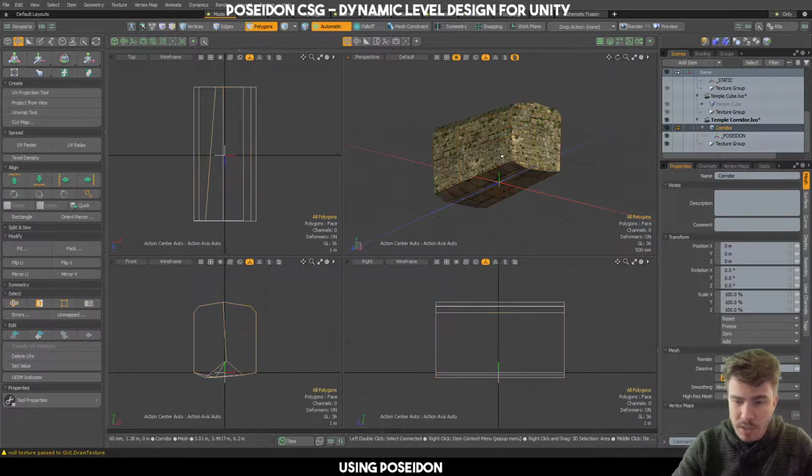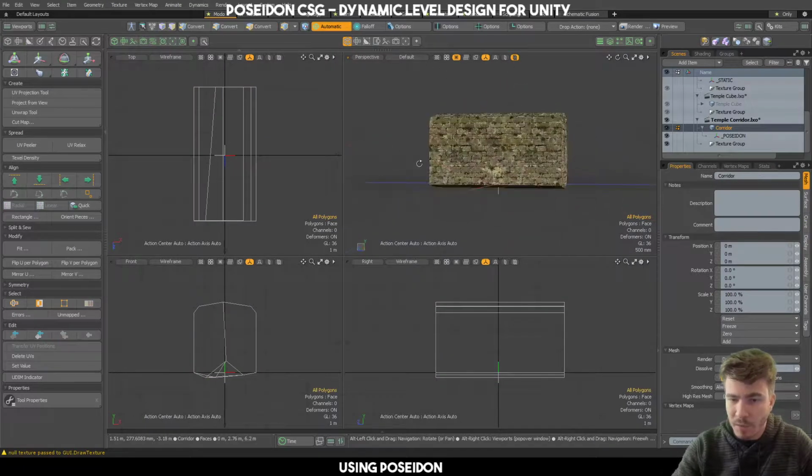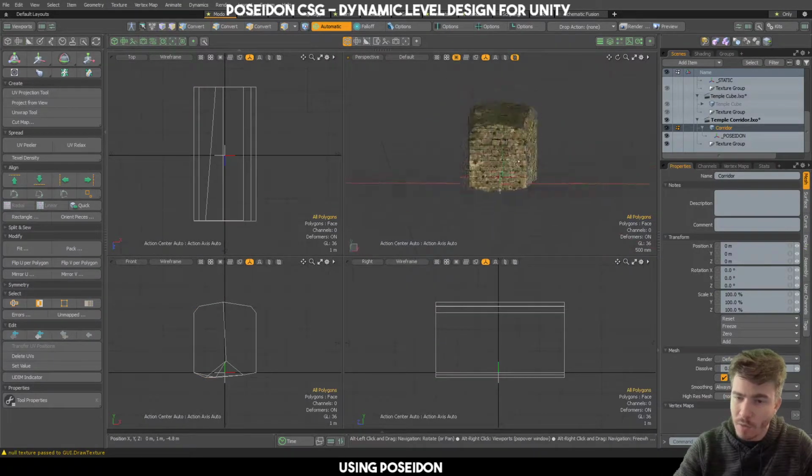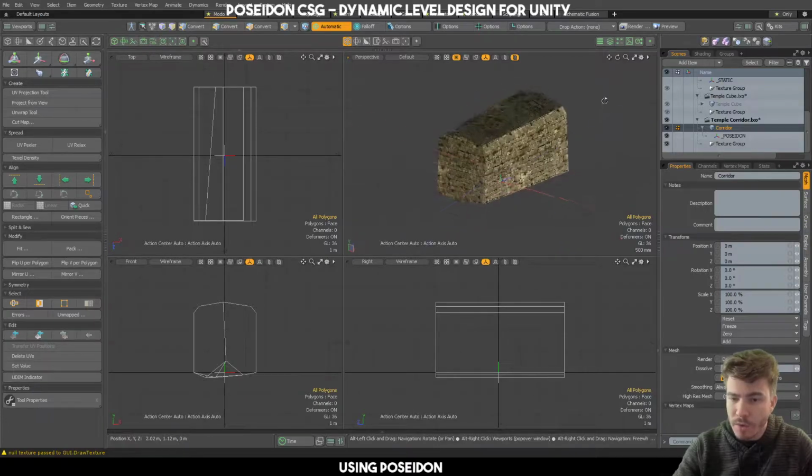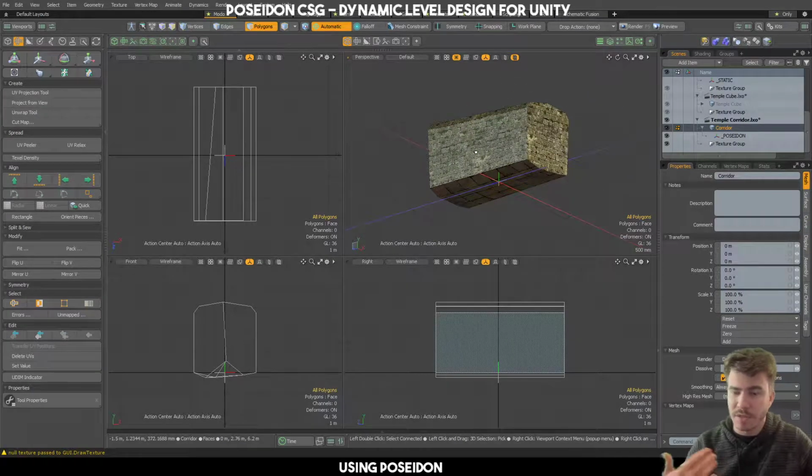When we make these, we essentially just make the object that we want and then flip all the polygons so that we're working with all inward facing polygons. This allows us to sort of have indoor spaces that our player can walk around and explore.